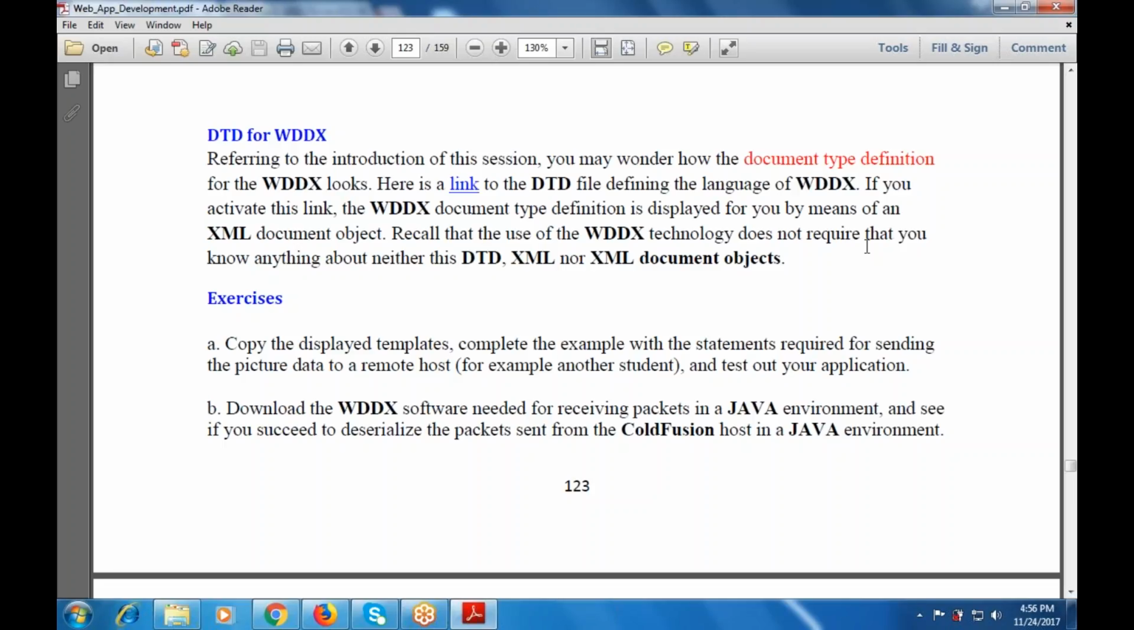So whatever the file we are using, whatever the data technology we are using, it does not require anything about this DTD, XML or XML document objects. Because whatever the DTD object that will be used with WDDX in the coding, that makes a web page, that makes the document displayed as a document object.